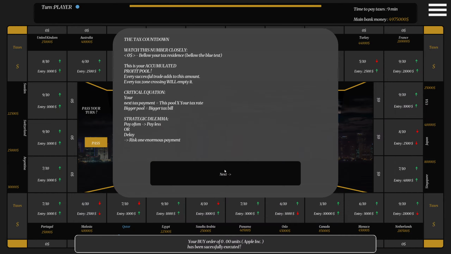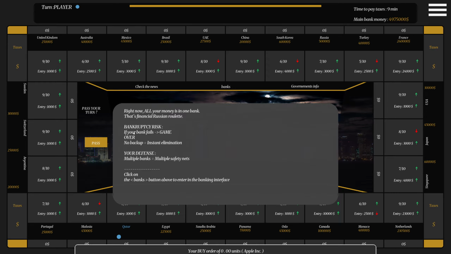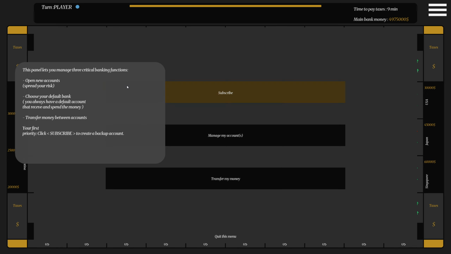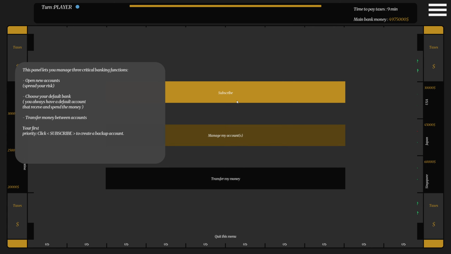Confirm order. I know your money is in one bank. Risk from bank failure, game over. No backup, no salvage. Click on the banks button. This partner lets you manage the critical banking functions. Open new account, split your risk, choose your default bank, transfer money between accounts.